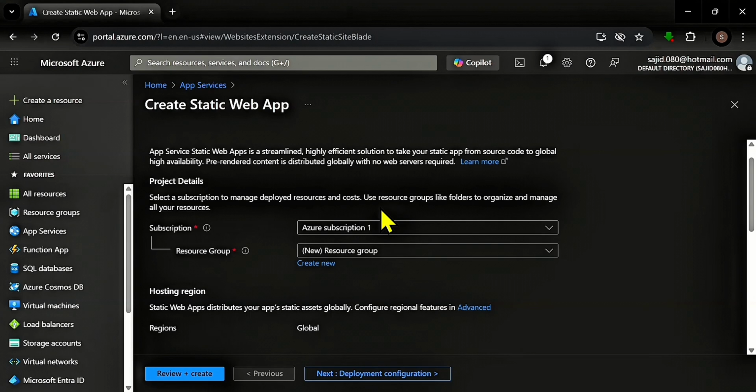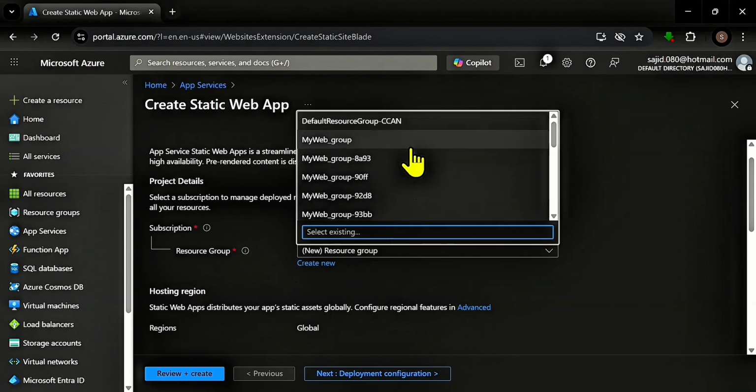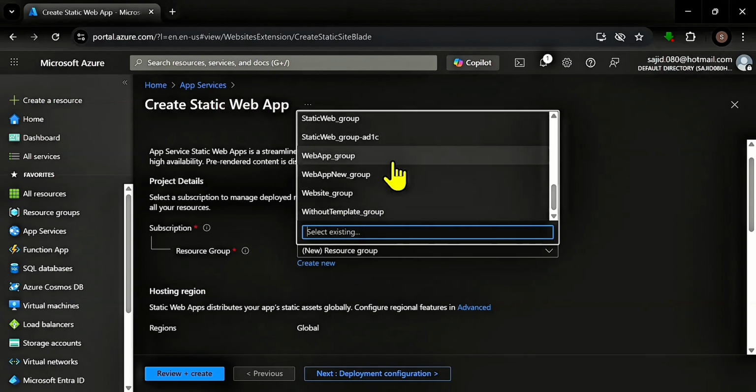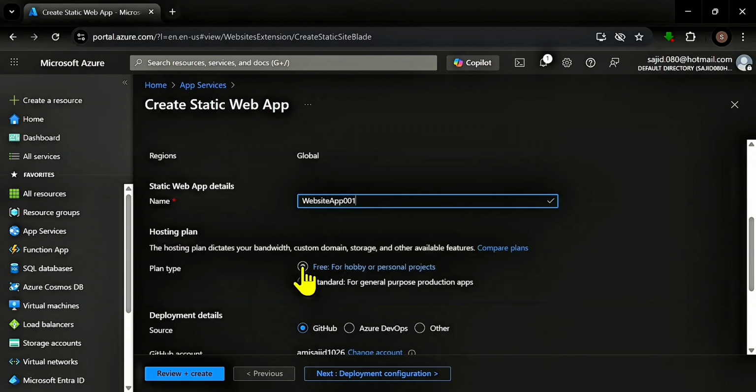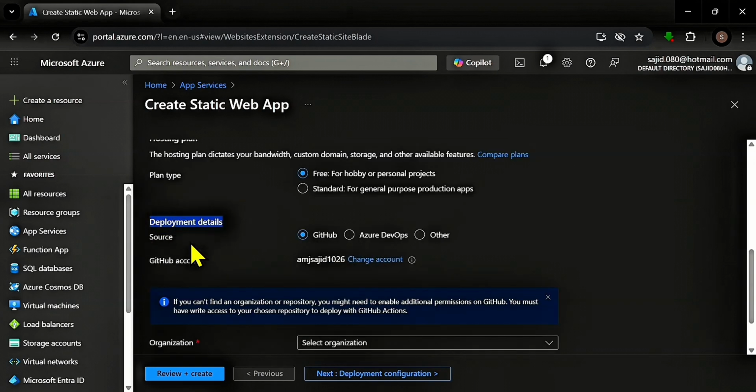Update the configurations, and you need to set the subscription and the resource group. Resource group, if you have never created one before, you can create a new one. In my case, I have already created one, and I will use that one. Next one is the region, and that is global, already selected, and you need to give the name of the static web app details. Okay, after giving the name, you need to make sure what type of plan you can use. Okay, you have free and standard, so you can use the free one, and the deployment details, GitHub, Microsoft Azure DevOps and others.